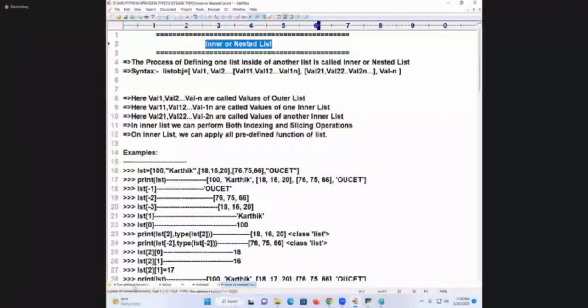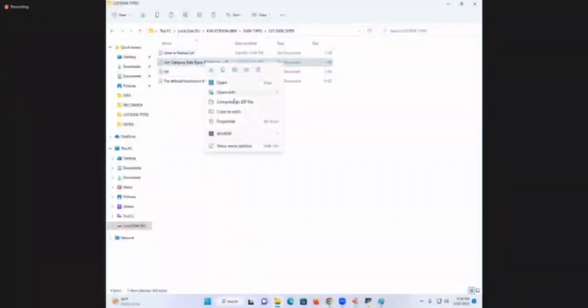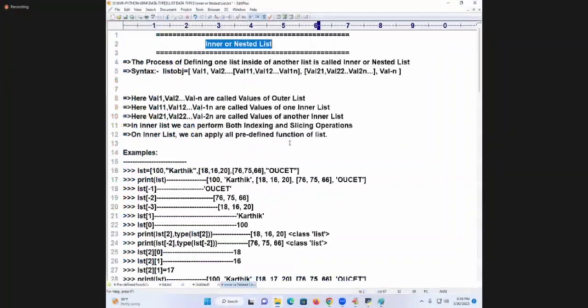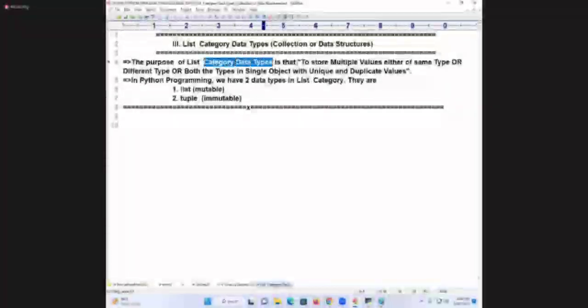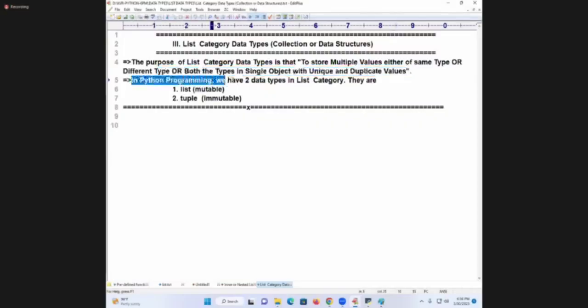Go to the list category. Under that, you observe it, students. The purpose of the list category data type is to store multiple values, either of the same type or different types or both, in a single object with unique and duplicate values. In Python programming, we have two data types in the list category. They are list and tuple.